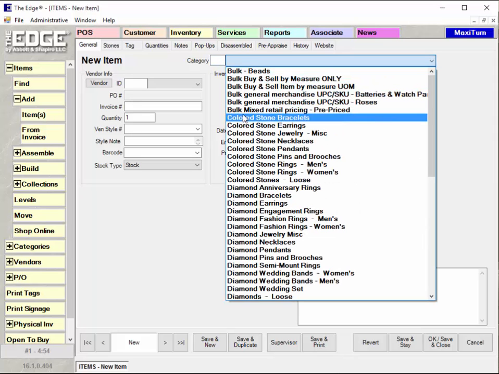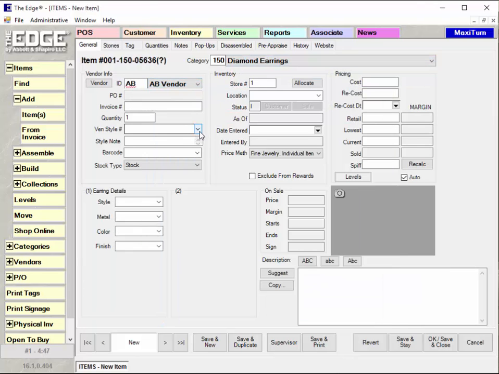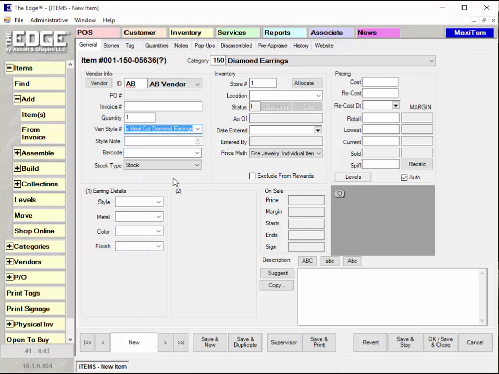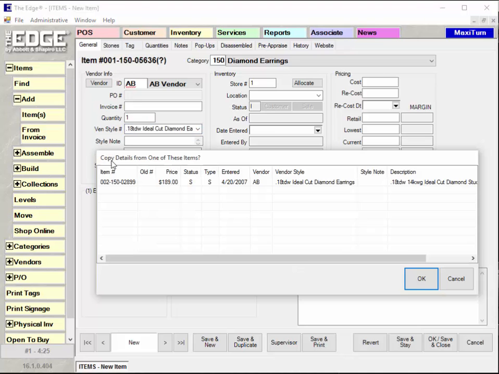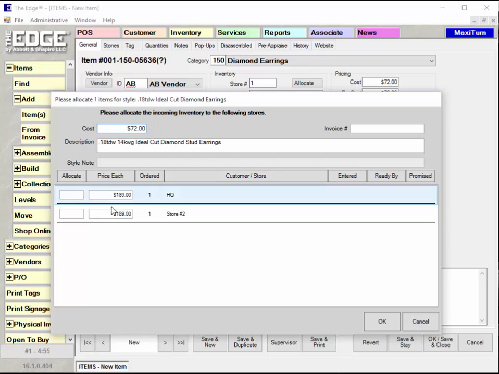In the General tab, you can assign the most basic data about the item: category, vendor, vendor style, pricing type, stock type, etc. If the item has been in inventory before, you'll be prompted with details. You may be prompted to allocate the item to a store or a special order record.